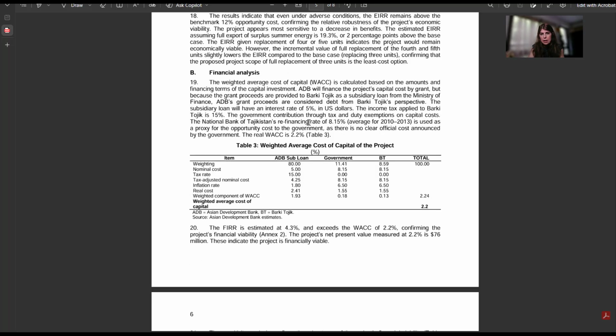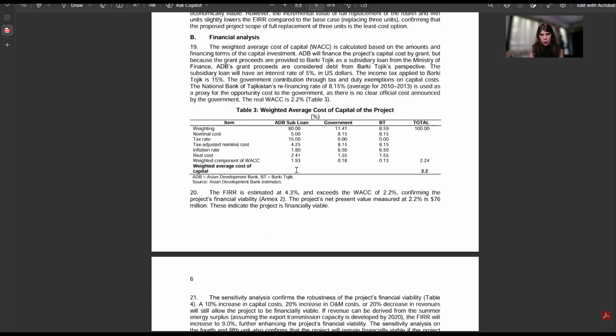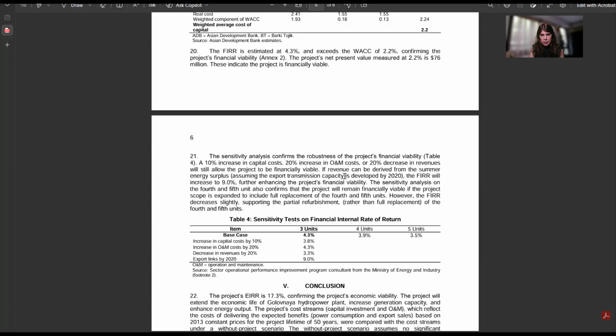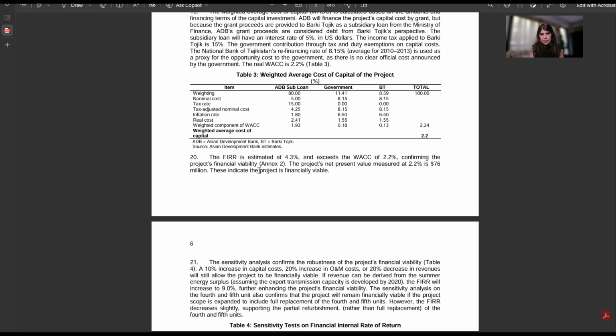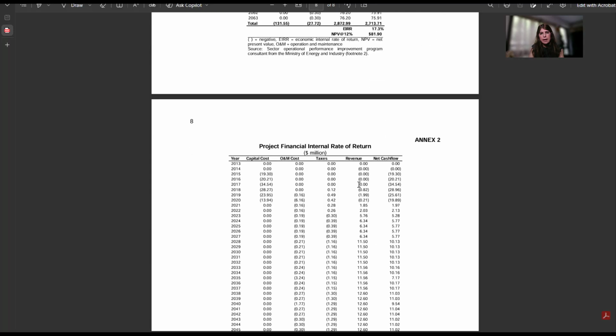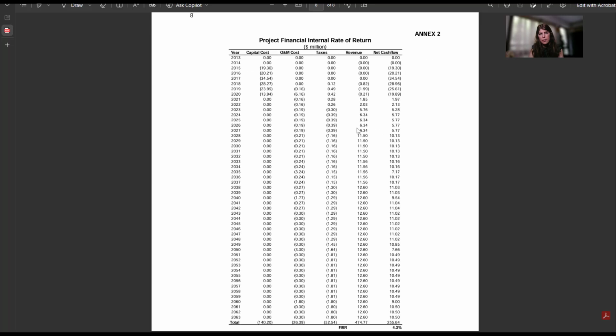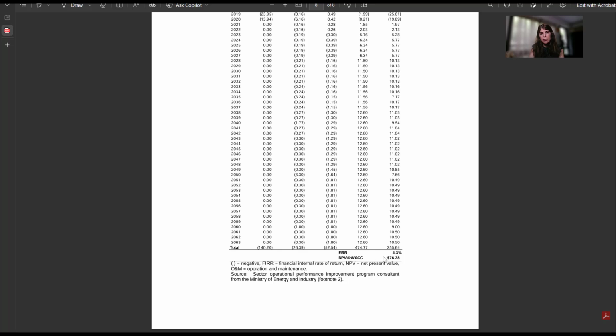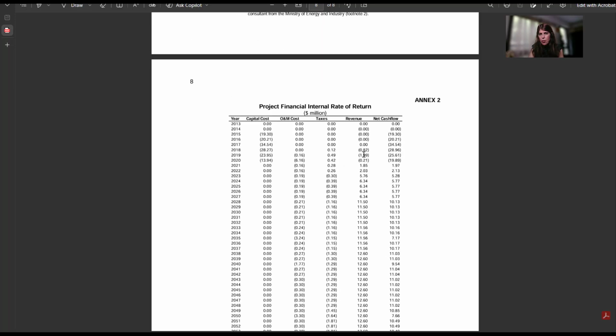So for the financial analysis, they are also indicating the metrics that they were interested to see, like the weighted average cost of capital and some project IRRs, or what they call financial IRR, that they calculated. What is good about it is that in the annex, they also put exactly all the cash flow statement, the capital cost, O&M, taxes, revenue, and how the final financial IRR and NPVs were derived. So that's a very good case study, and it's quite a simple task to do.